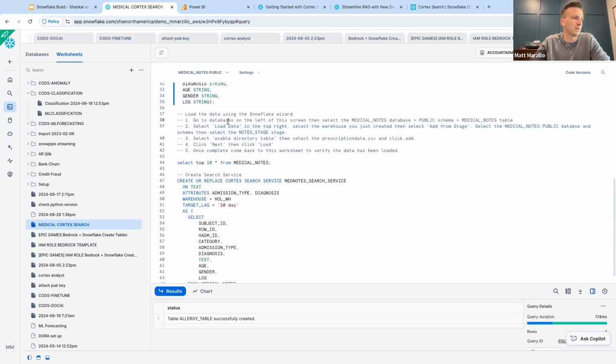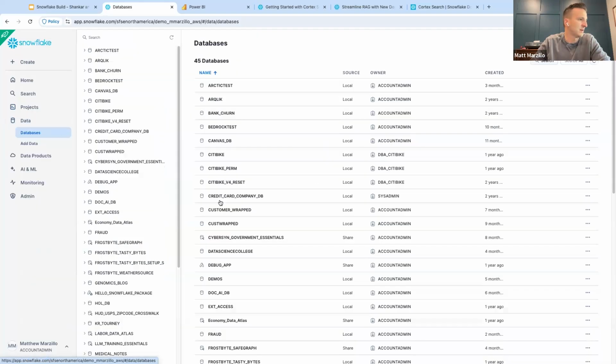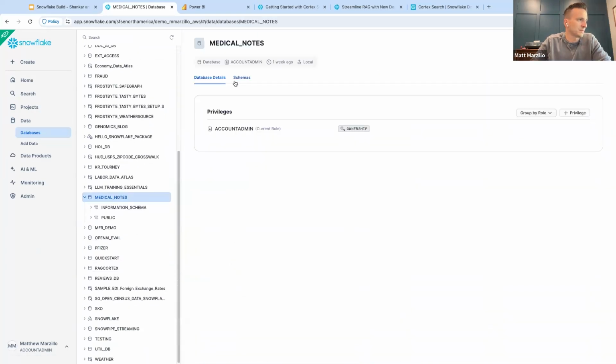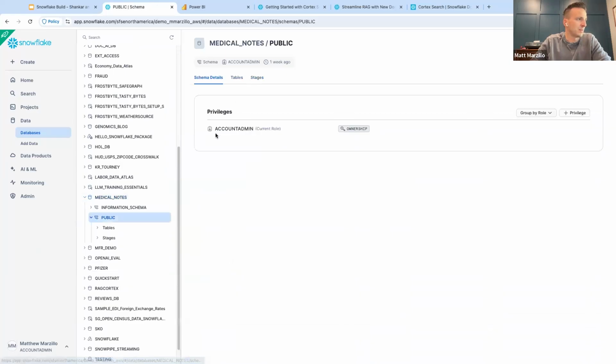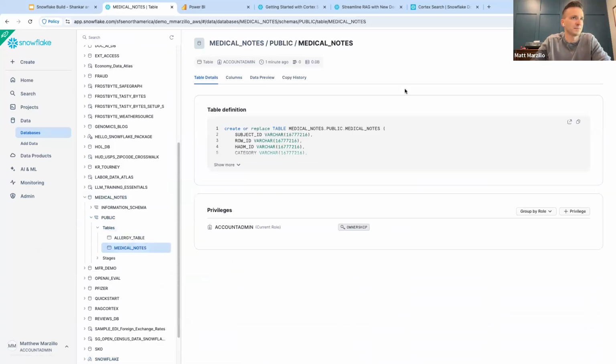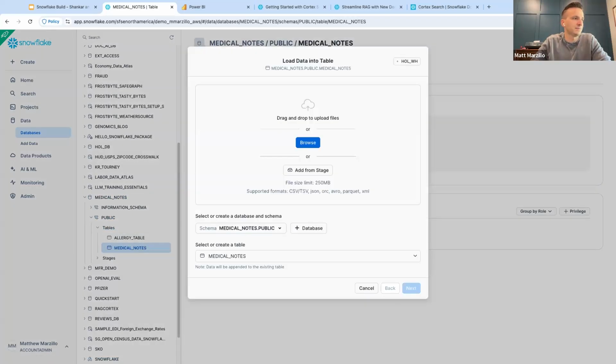So what we'll do is go to databases on the left side of the screen. We're going to go into the medical notes database in the public schema, find that medical notes table, and then add some data from the stage. So let's go ahead and do that. So we go to databases. I will scroll down to medical notes. I will go into the public schema. I will find the medical notes table. This is that empty table, right? 0 rows. And then I'll click load data.